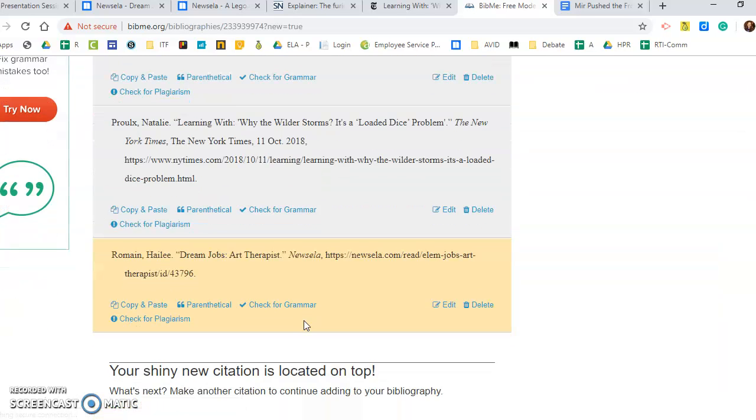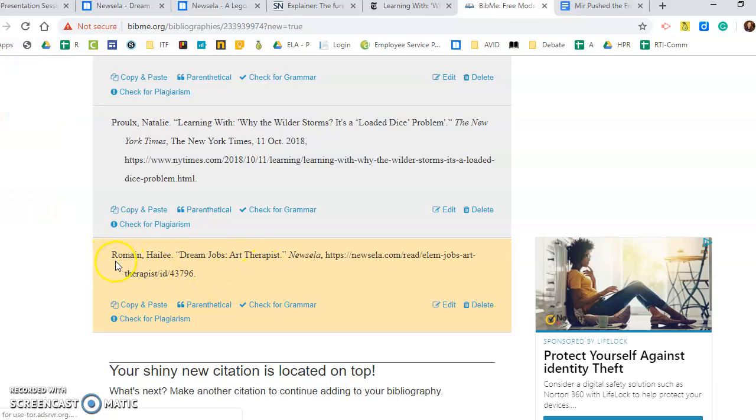Then I can scroll down and it looks like here in my yellow box is the work cited. So that's the thing we just created from the last video. In order to make an in-text citation, I need all of this information. So in my in-text citation, here's my large works cited. I'm just going to have Romaine in my in-text citation.